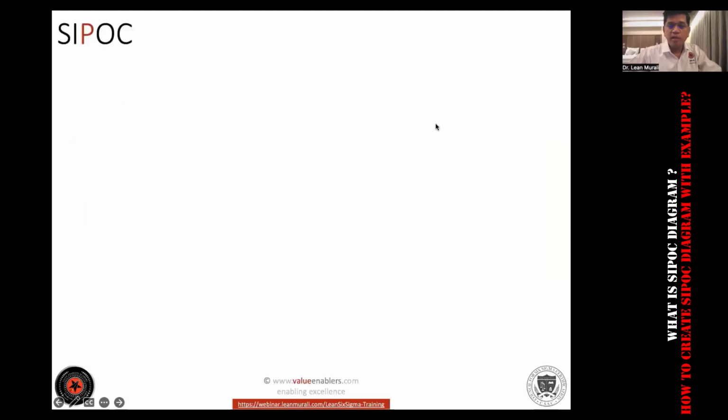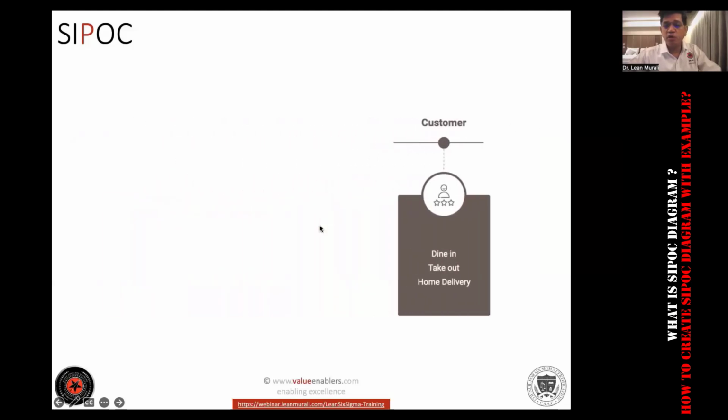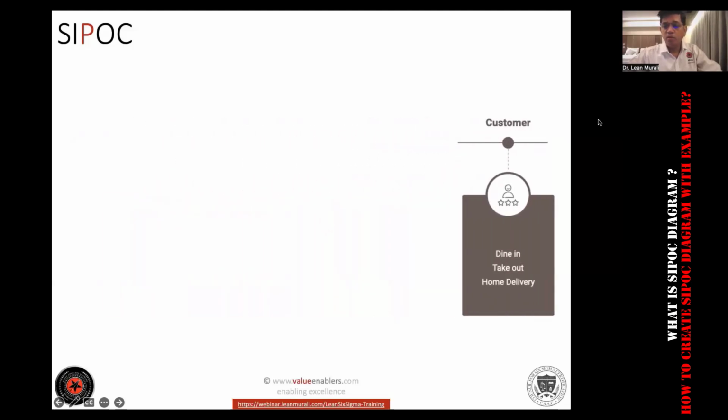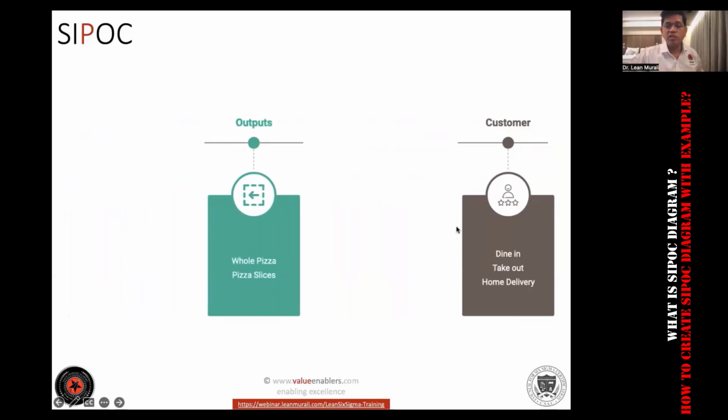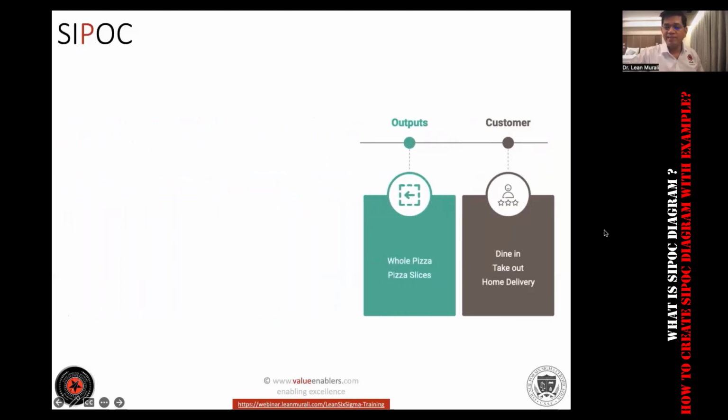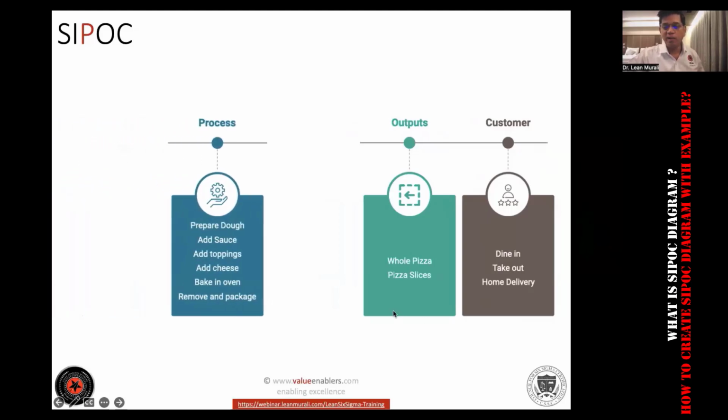Sample SIPOC diagrams. If you see in the restaurant, you have seen, you dine in. This is an example that we have seen. Let's say, how many of you like pizza? What type of pizza do you like? Type in the chat box. What type of pizza that you like?